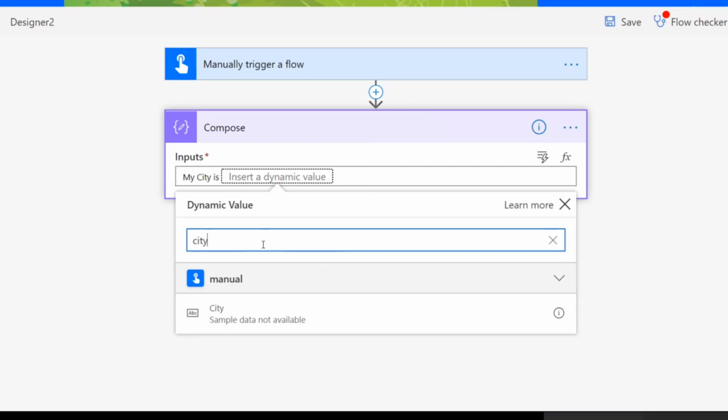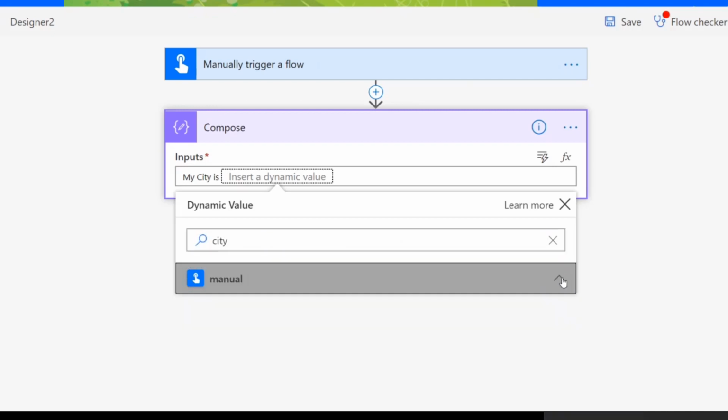A quick search, and we not only have our dynamic content, we also now have the ABC tag to show us that city is a text string. And below it, you see a sample of the data so that you can understand how it's formatted. We also have the dynamic content organized by the actions that are contributing to our search results, in this case, manual. And we can hide all the content from that action if it's clogging our view.